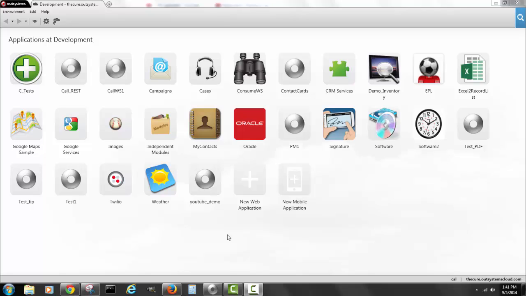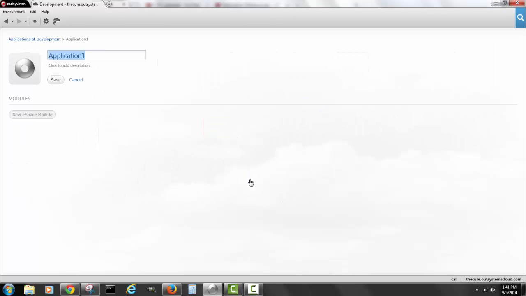Hi, today I'd like to show how easy it is to publish a web service with the OutSystems platform and then how easy it is to consume it. So here's all my applications. I'm gonna write a new application.